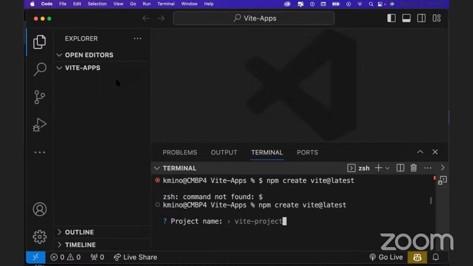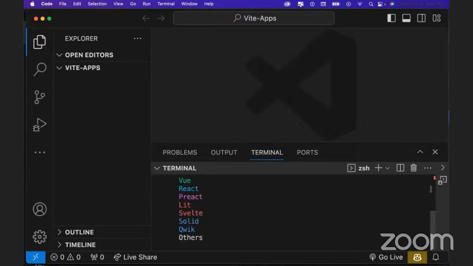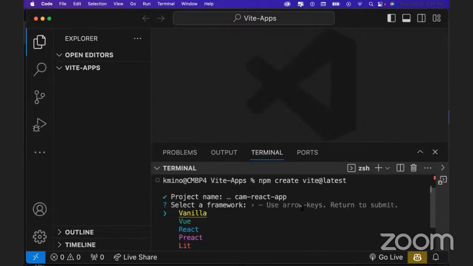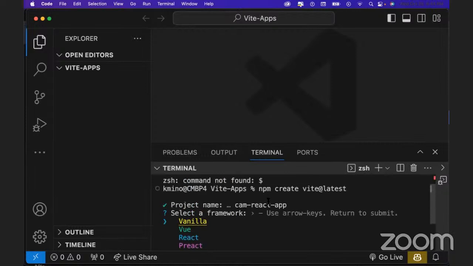All right, cool. So when you run this command, you're going to see something pop up that says project name. This is where you would type the name of the project that you want to create. So let's say for right now, I'm going to just say Cam React app or something. You could name it whatever you want, basically. This is a name for your project.